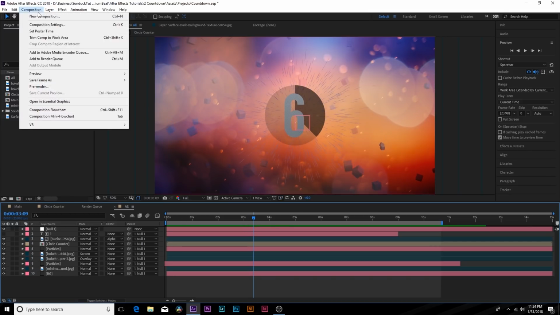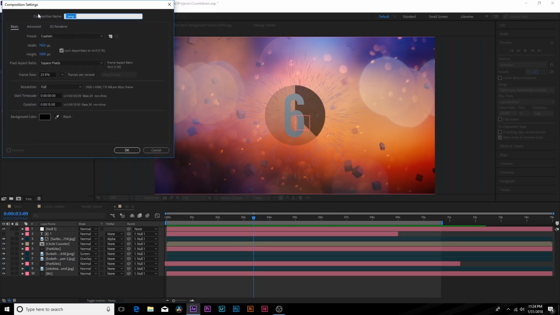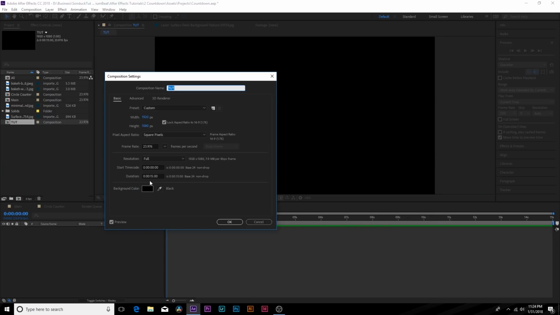Let's go up to composition and click on new composition. And I'll just call it tut. And I'm using 1920 by 1080, 23 frames per second. And we'll do a duration of 15 seconds. It should be at least 10 if you're gonna actually use 10 seconds.